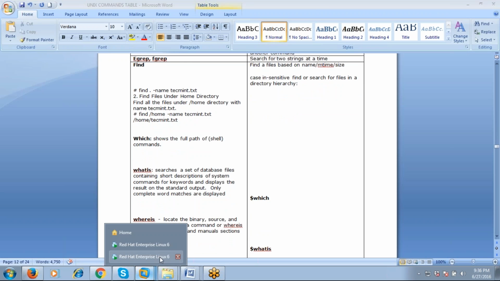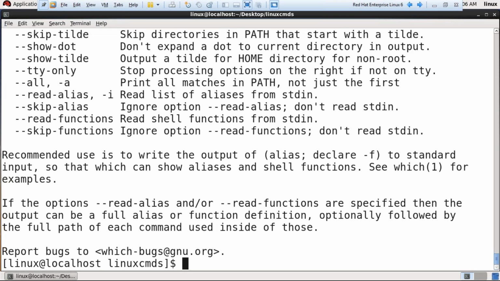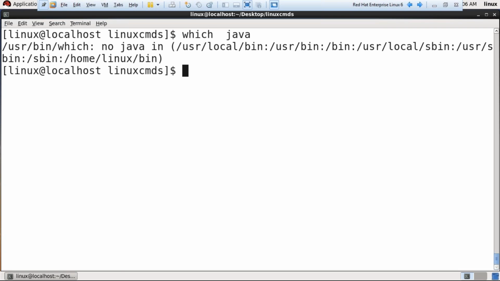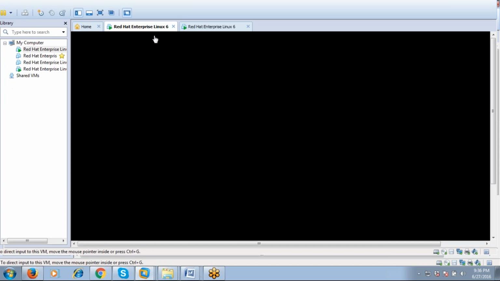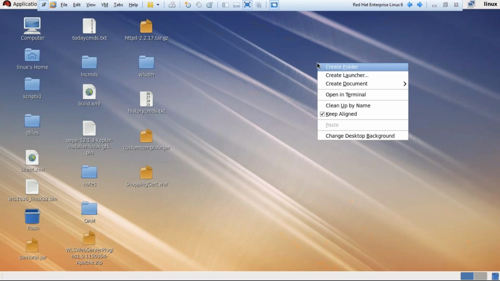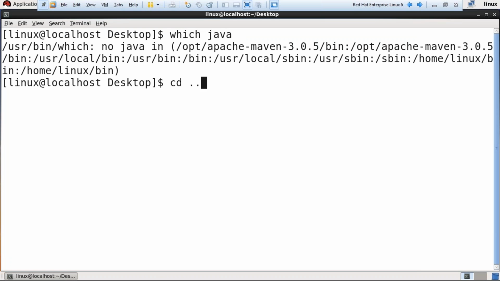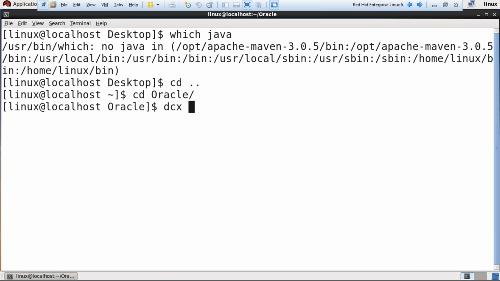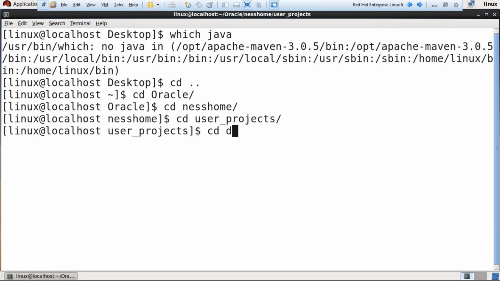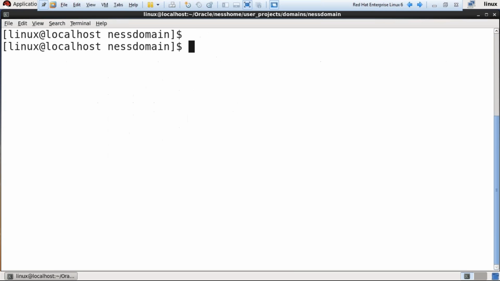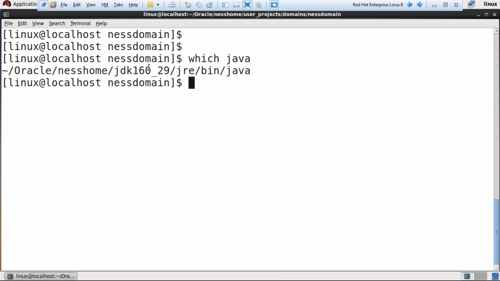Coming to which, just type which space Java. There is no Java here, it is available on another Linux machine. So right now you are not getting anything. After I set my Java path, no worry about this, I'm just setting the Java path and later you can see. which space Java: see, Java is running from this path.